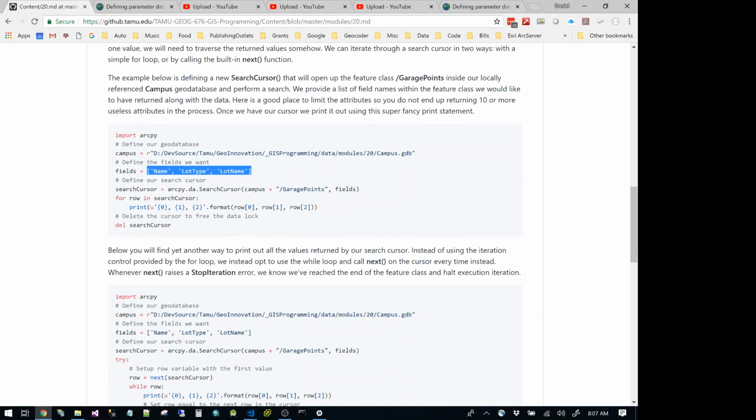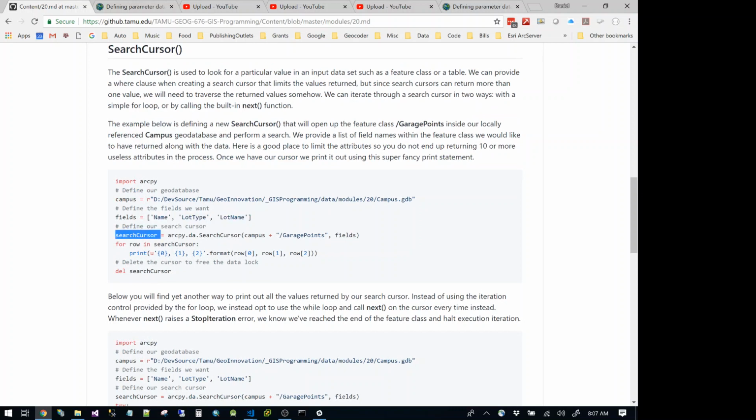Then we create a search cursor variable. Naming it searchCursor is helpful. It lives inside of arcpy.da, and its constructor is called SearchCursor. And we pass it in the location or the name of the layer we would like to search, as well as the fields we would like returned.